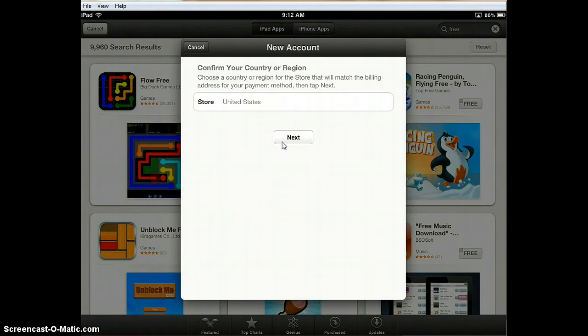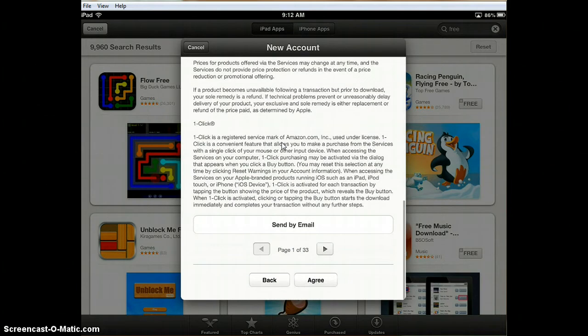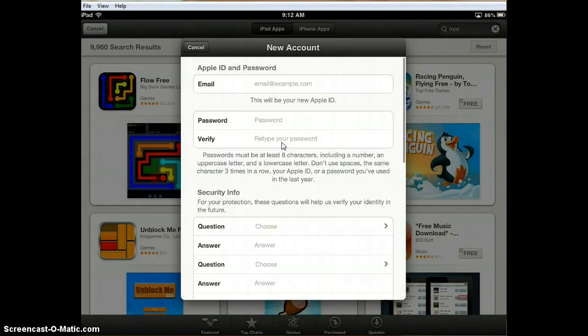Once I'm in here, we're going to go through the verification process. So it's going to ask us for our personal information. So here we make sure it says United States for our store. Next. And on this page, you scroll all the way to the bottom, tap Agree, and agree again. And now on this page, you're going to start entering your personal information. The email address is going to be your Apple ID. So make sure that that email address is the one you want to use.